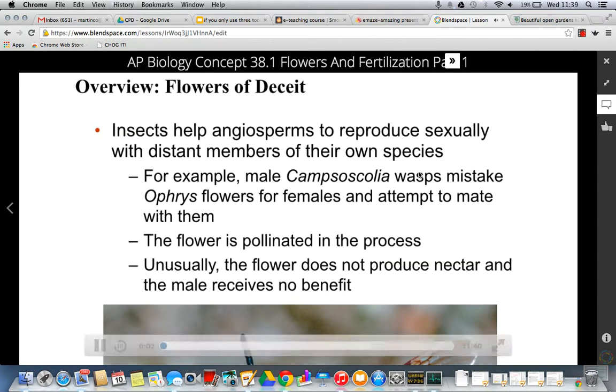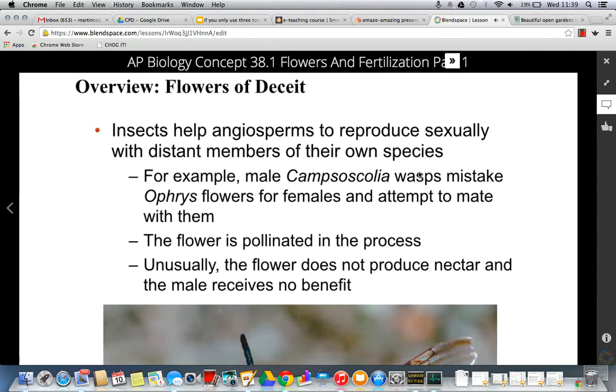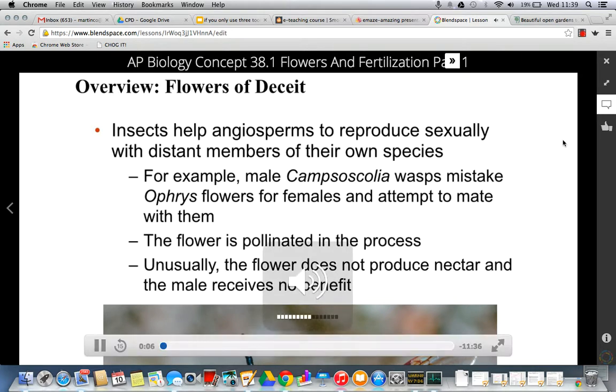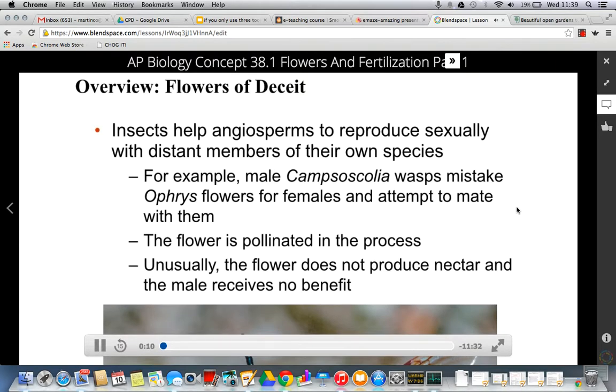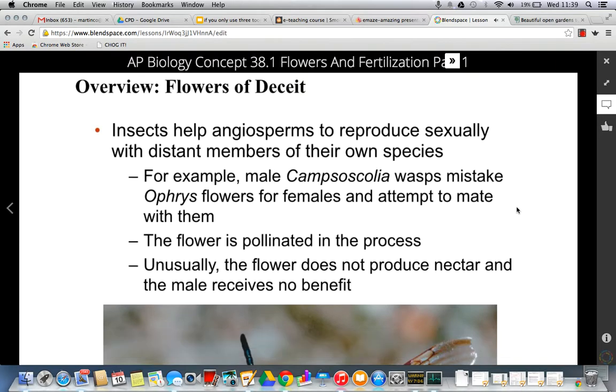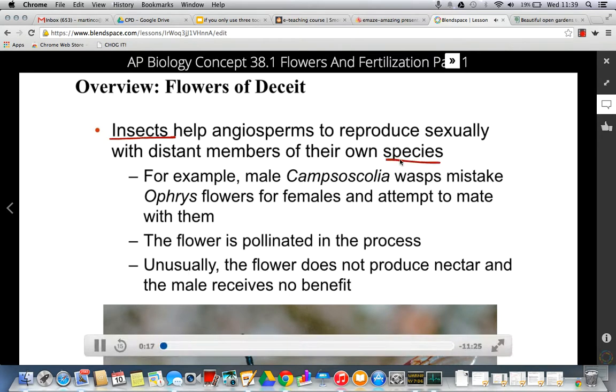In chapter 38, we're going to look a little bit more at angiosperms, at flowers. So insects help angiosperms to develop sexually with distinct members of their own species. So insects and flowers have kind of co-evolved.